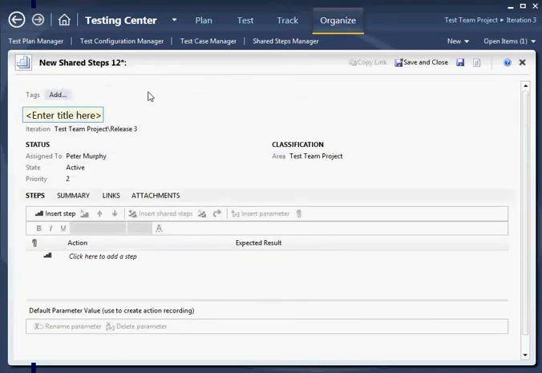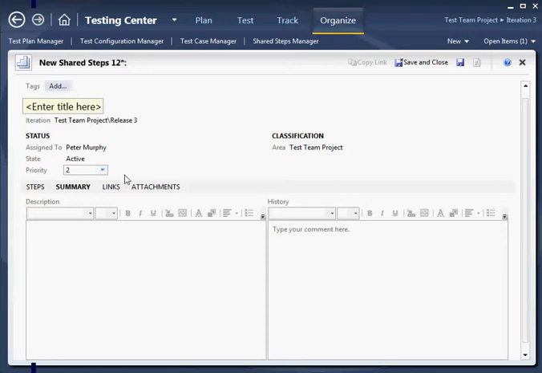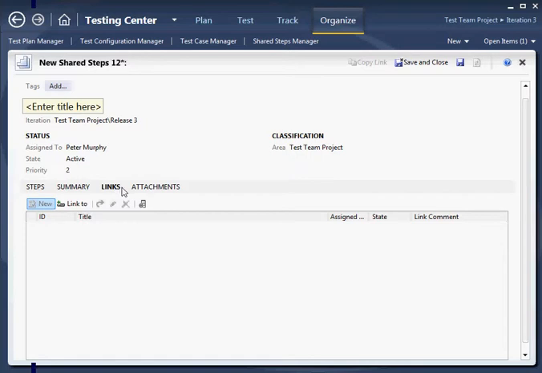Shared steps can be considered like a test case of their own accord. They're self-contained and they can have a number of things specified or attached to them. For instance, we can add tags to make them easier to find with queries. We can specify the iteration that it was created for, who it is assigned to, its state, priority, and area. You can also create a summary of the shared step to give a bit of background information, any links that are attached to it, and any attachments such as documentation or screenshots that are needed.